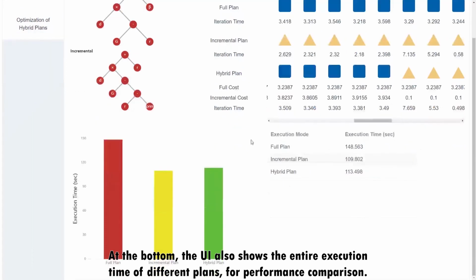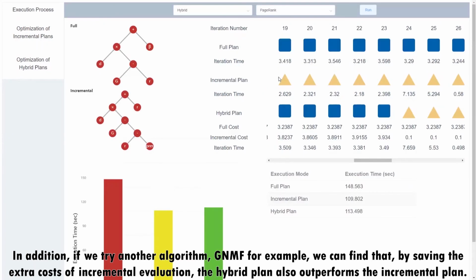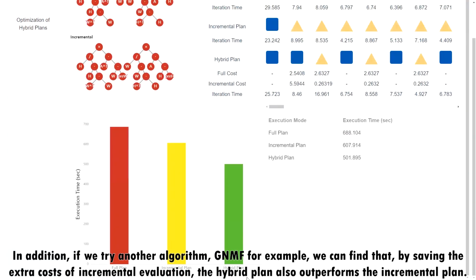At the bottom, the UI also shows the entire execution time of different plans for performance comparison. As you can see, for PageRank, the incremental plan and the hybrid plan outperform the full plan. In addition, if we try another algorithm, Qian for example, we can find that by saving the extra cost of incremental evaluation, the hybrid plan also outperforms the incremental plan.